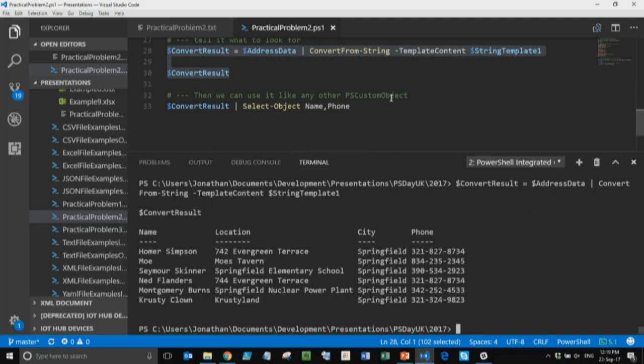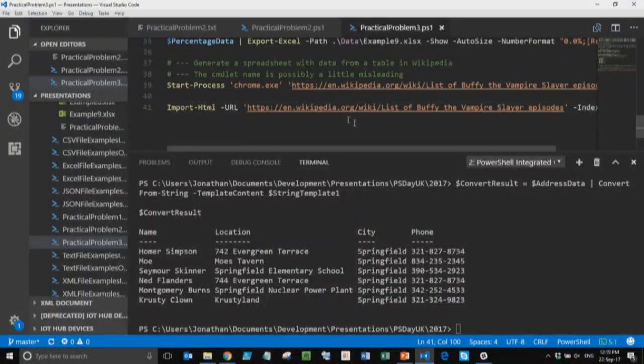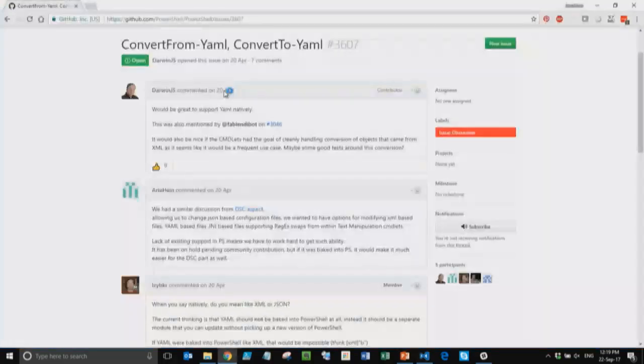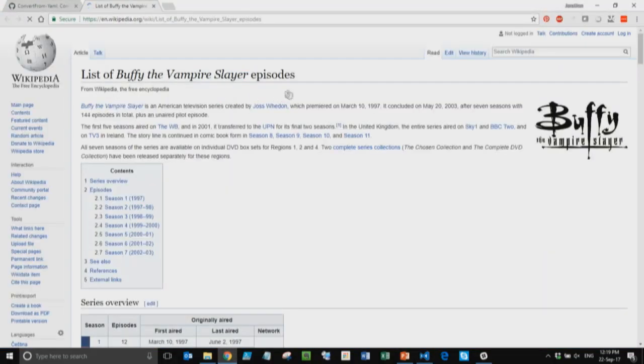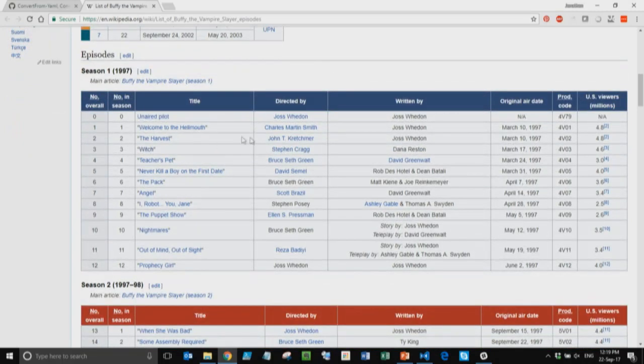Have I got time for any more? Okay, one more example. Advanced Excel requests. I will finish up with, let's say you've got some data out on the web. Let's have a look at a Wikipedia page. This sort of looks a little bit like an Excel table. How could I get that into Excel?